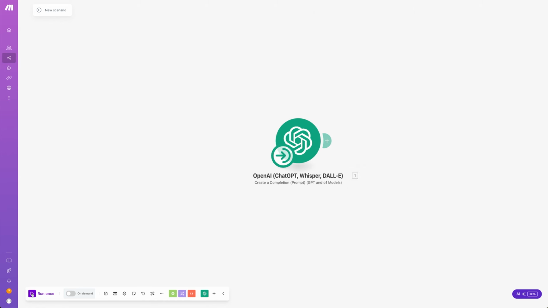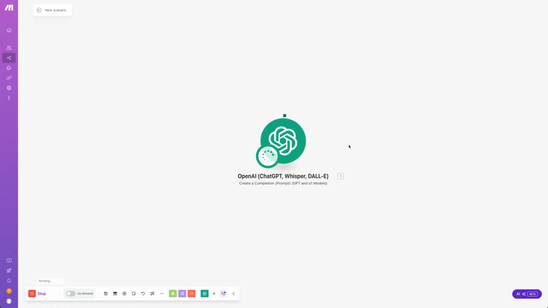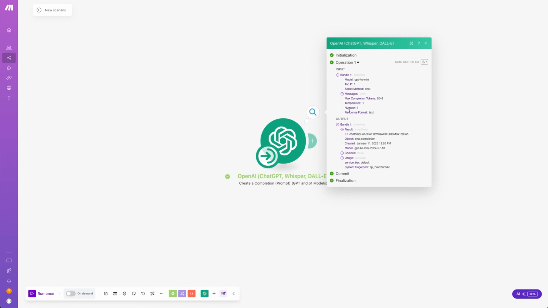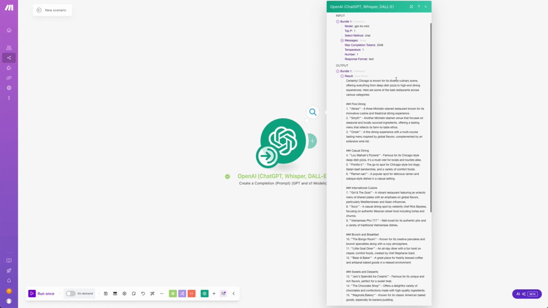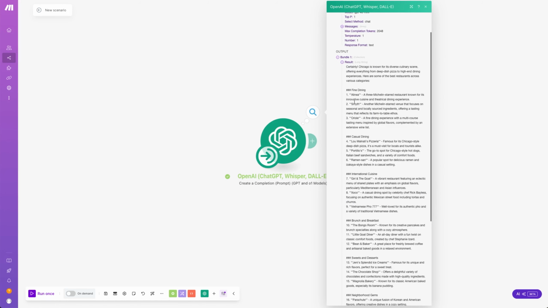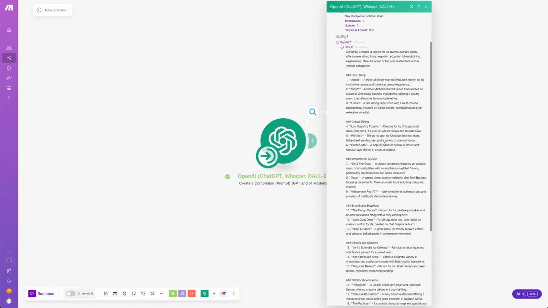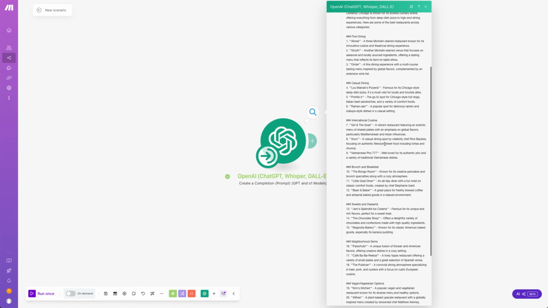And let's run this. So right now it's calling OpenAI. GPT is thinking, it's processing what we gave it as a user, and hopefully it's going to spit out something useful for us. So let's go into our result and look at that. Certainly, Chicago is known for its diverse culinary scene, with fine dining, casual dining, but just like that, you are now connected to OpenAI through Make.